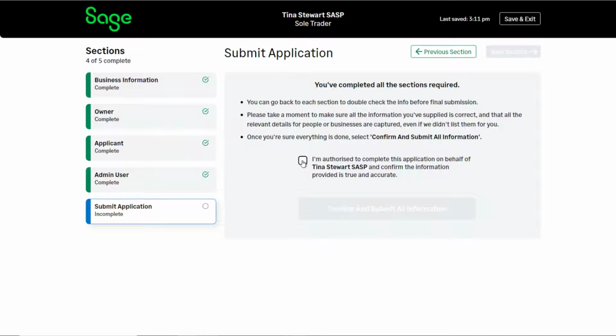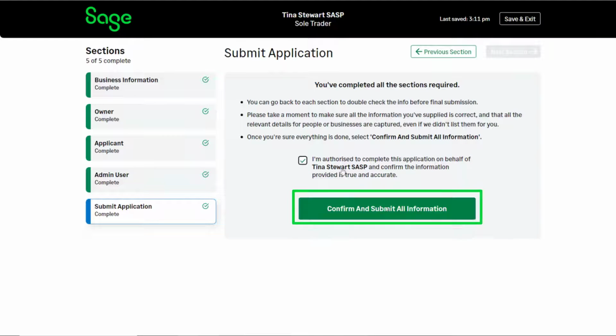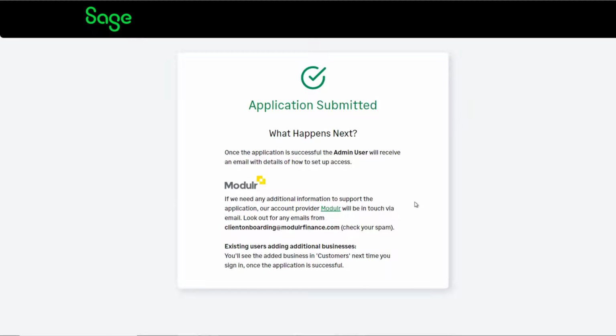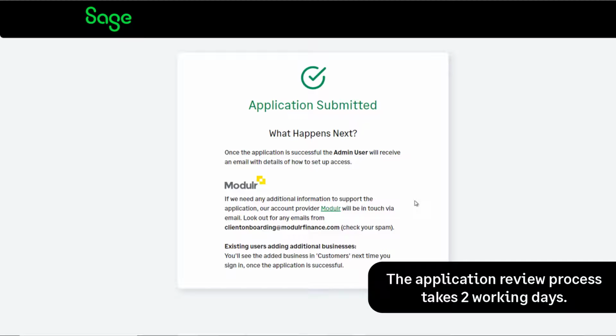The last step is to complete the application process. Select the checkbox to confirm you're authorised to complete the application, then click Confirm and submit all information. Receipt of the application will be confirmed by email from Modulr. The application review process usually takes 2 working days, subject to the correct information being submitted.